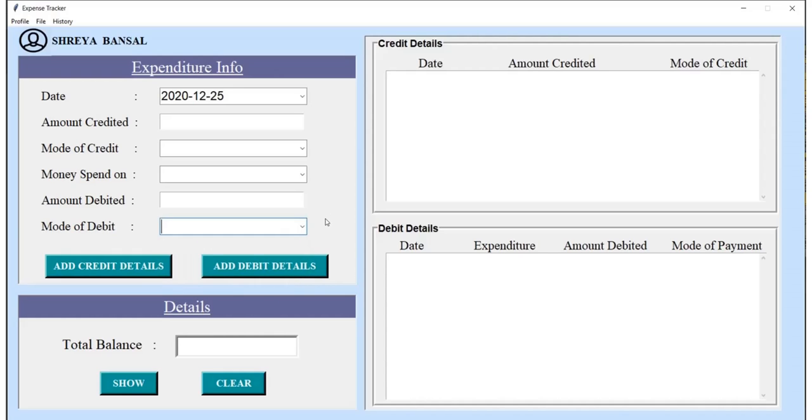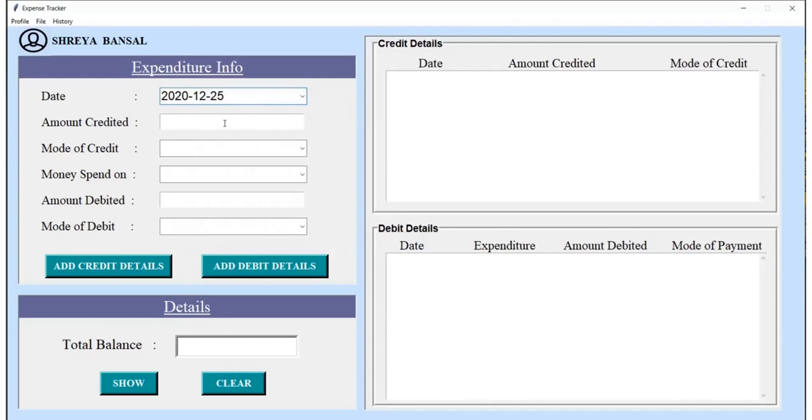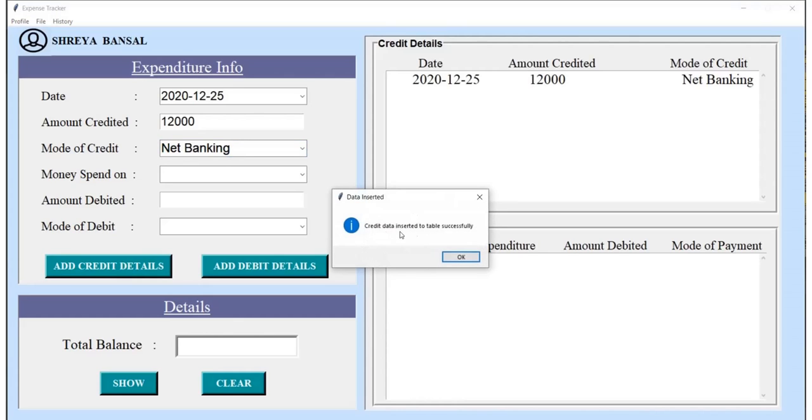Now let's add some transactions. I will select the first date. I will select 25th December. Amount credited will be 12,000 rupees. Mode of credit, net banking. When I press the add credit detail button, our data will be saved into the database and this data will appear in the credit detail table. Data inserted to table successfully.